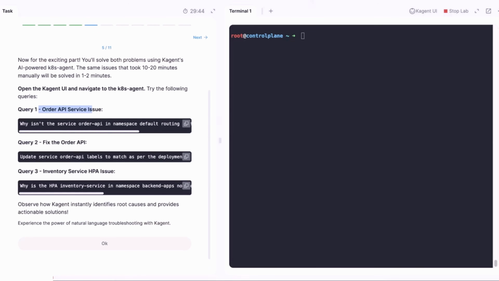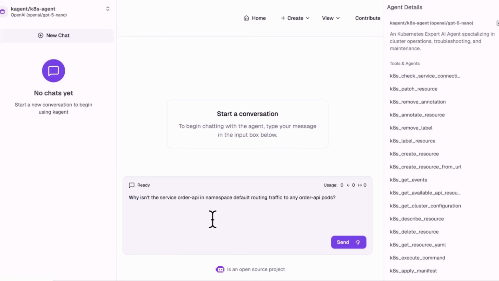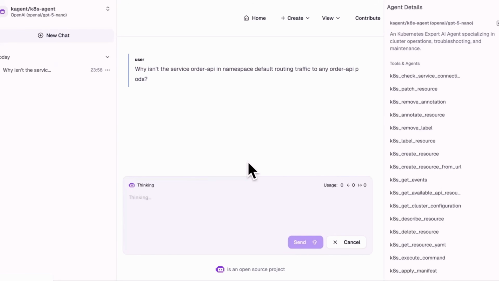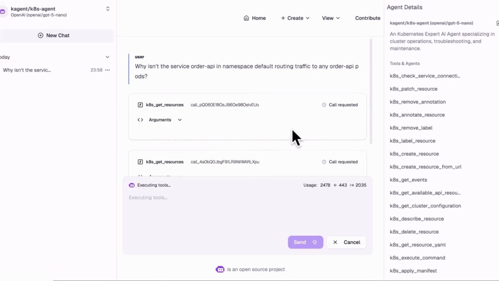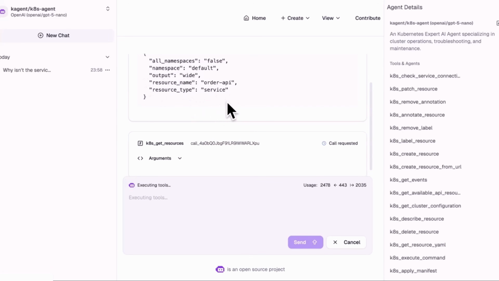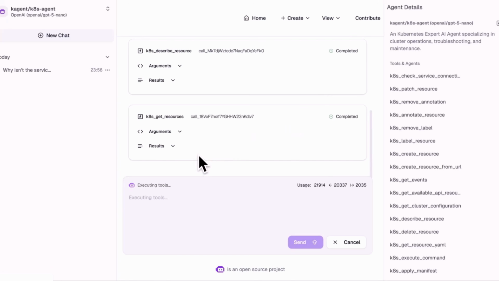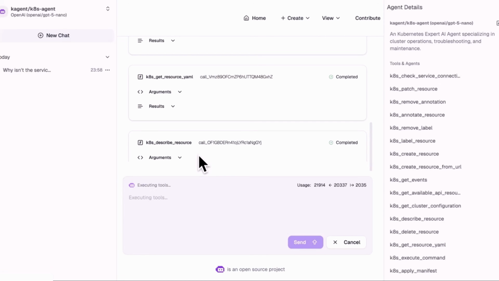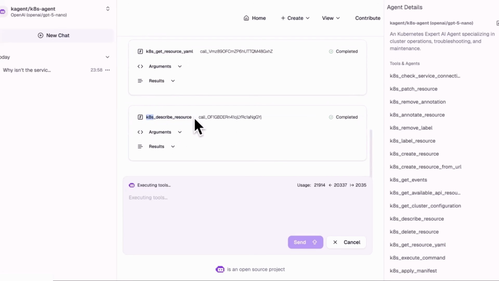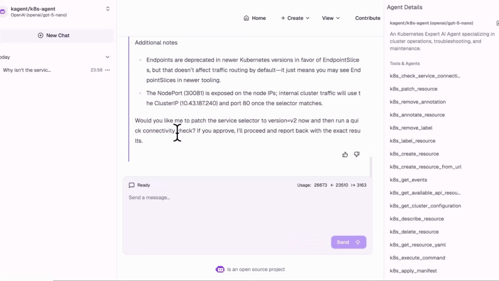We take the first query, plain English. Why isn't the service order API in namespace default routing traffic to its pods? And we send it. Here's what's actually happening. The agent calls a tool, like describe resource, and pulls real data from the cluster. That data goes back to the model, which decides what to check next, and around it goes again. Tool by tool, it's the same investigation we just did by hand.